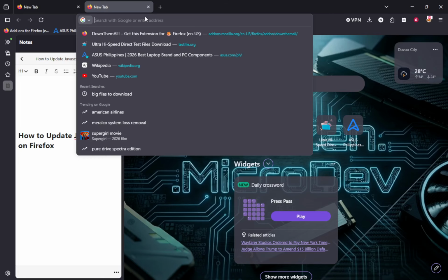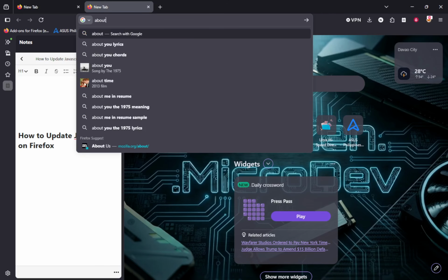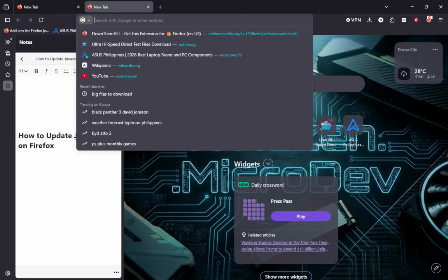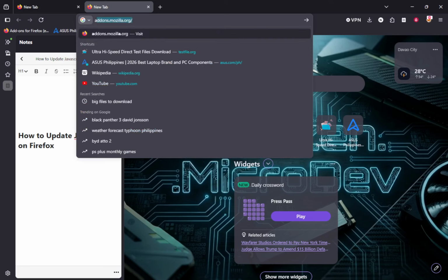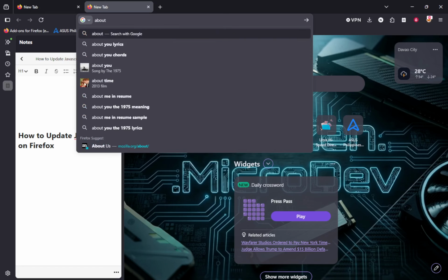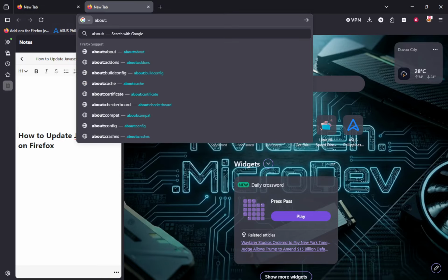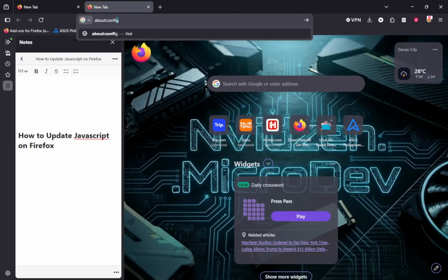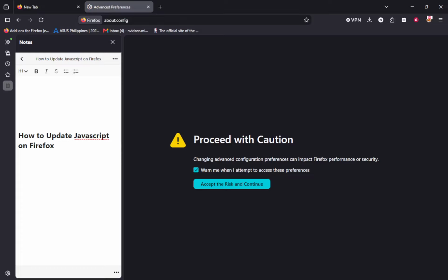By default it is on in modern Firefox, but you can verify it. Click in the address bar at the top and type the words about:config with a colon between them. Then press Enter to go to that internal settings page. You will see a warning page with a button that says Accept the risk and continue. Click Accept the risk and continue.